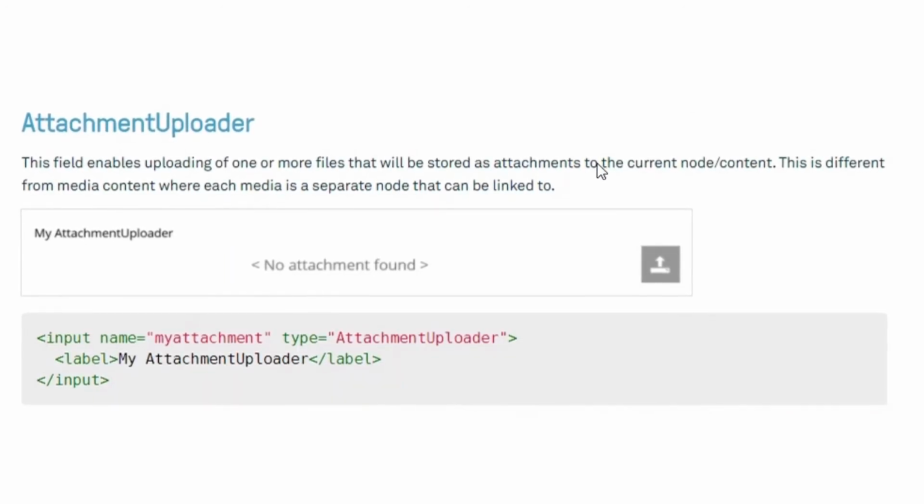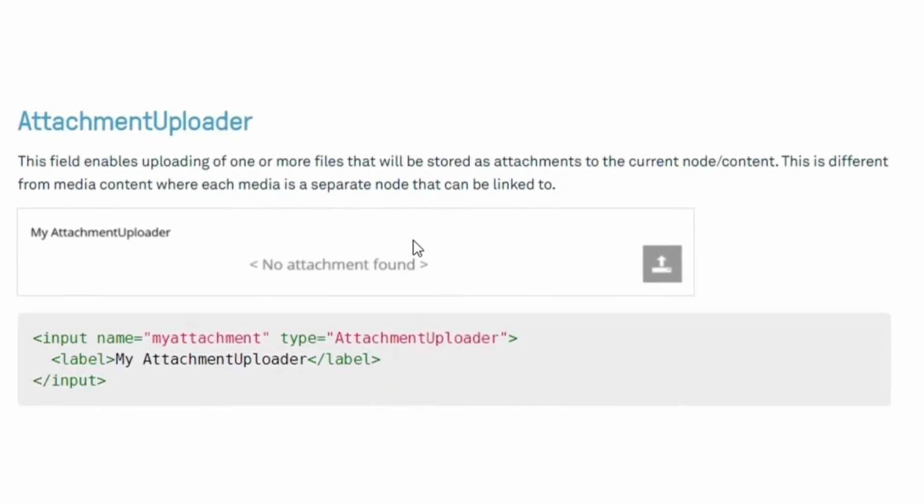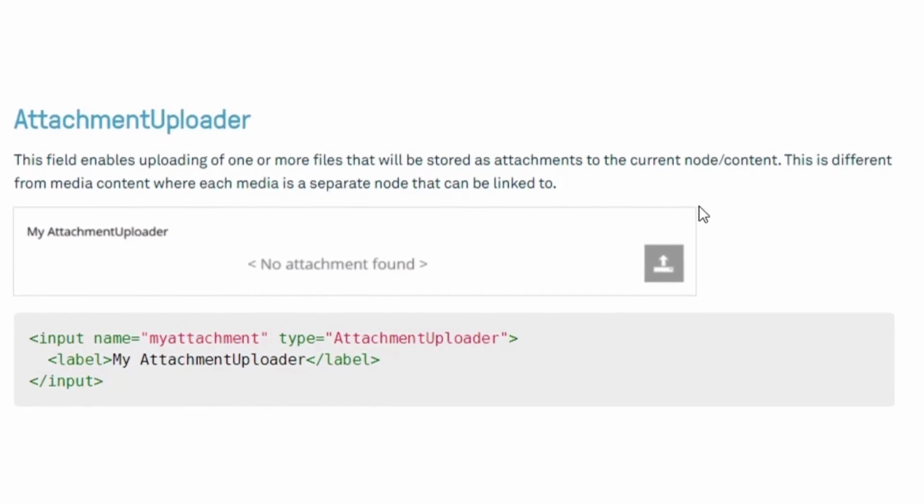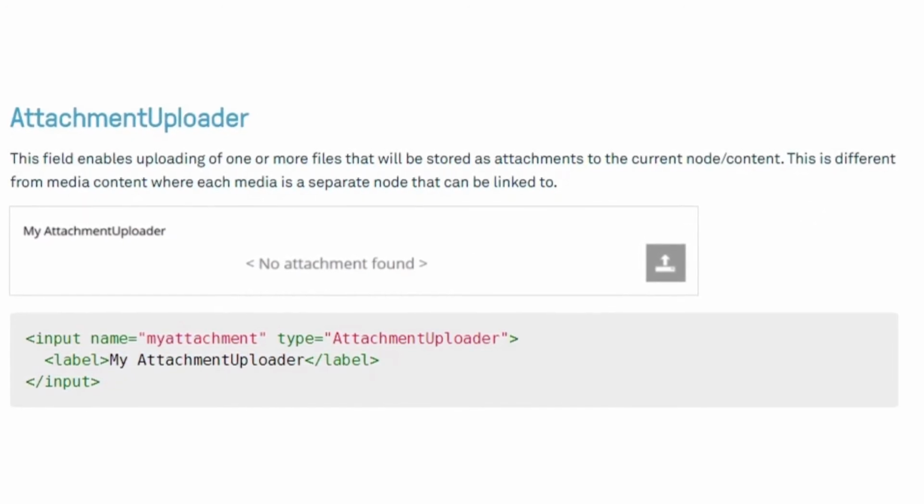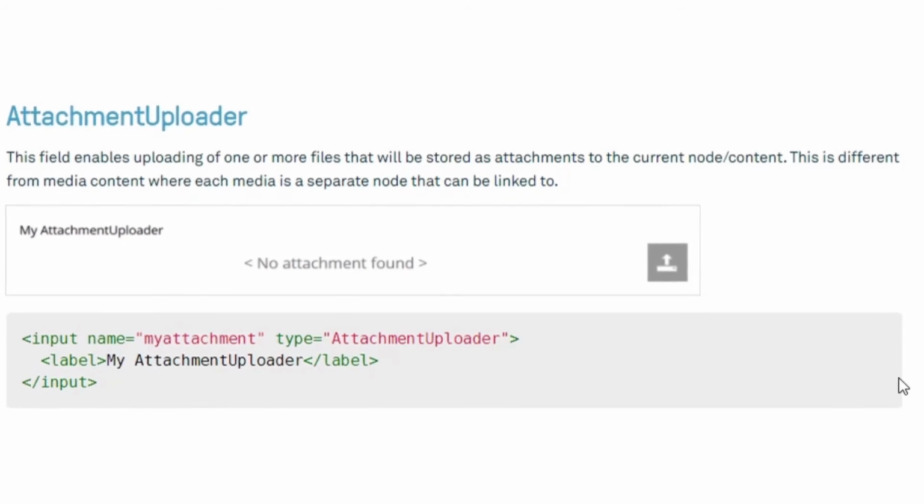AttachmentUploader lets you upload one or more files that will be stored as attachments to the current content. This is different from media content through ContentSelector, where each media is a separate content item that can be linked to.